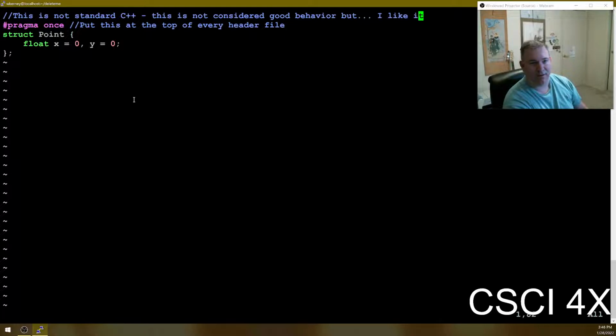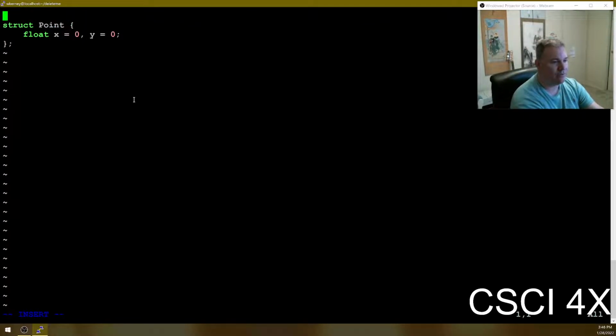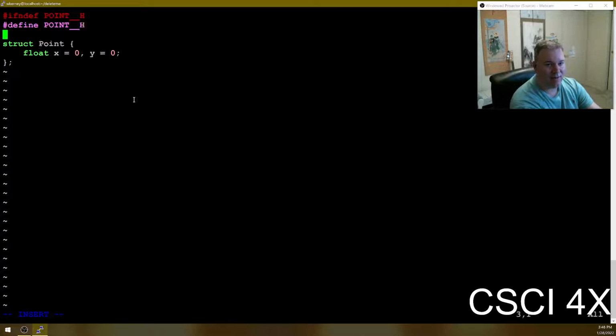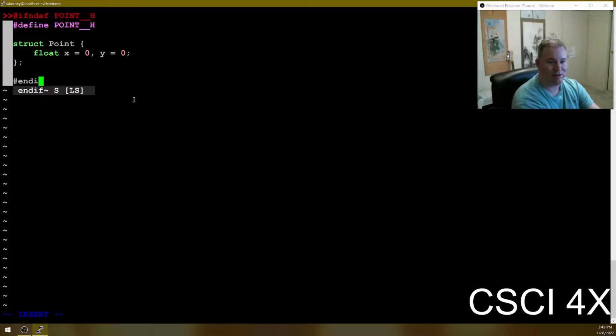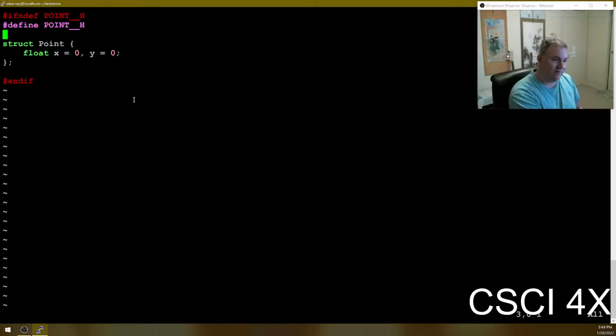The official way of doing this is saying if not defined, and you have to make up some different word every time for every header file ever. So you typically include the name of the header in it. If not defined point h, then you define point h, and then at the bottom of the file you have a hashtag endif. If you screw up any of these 3 lines, then all hell breaks loose. And so that's why I use pragma once instead. Every compiler supports it. It's not part of the standard, but it might as well be because everybody supports it, and if they ever didn't support it, then everything would break.